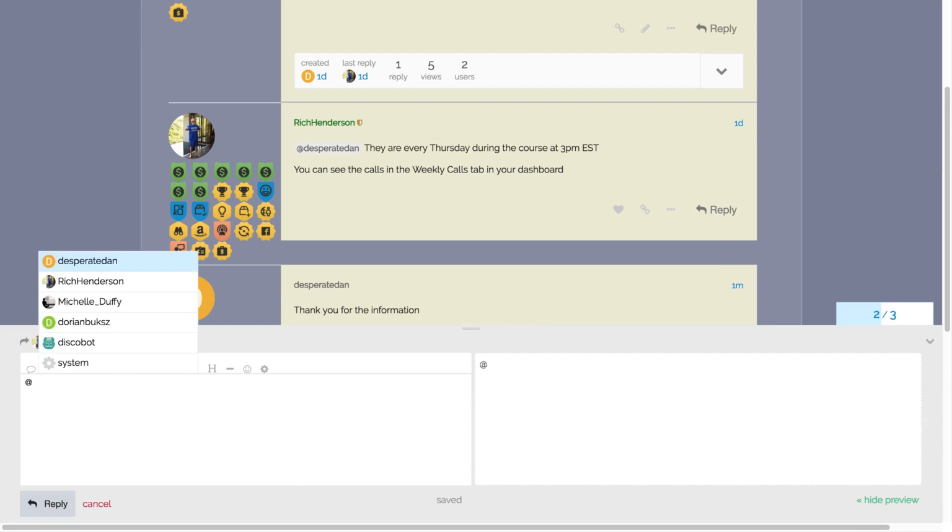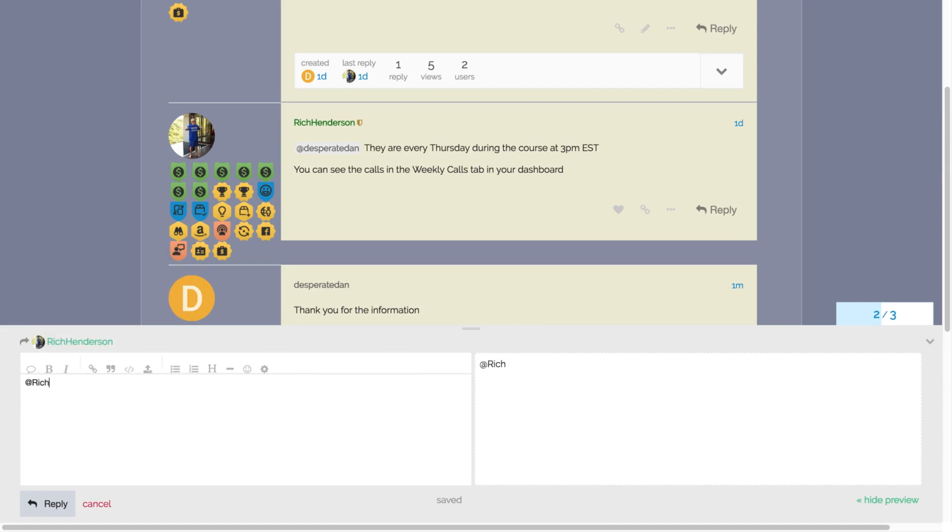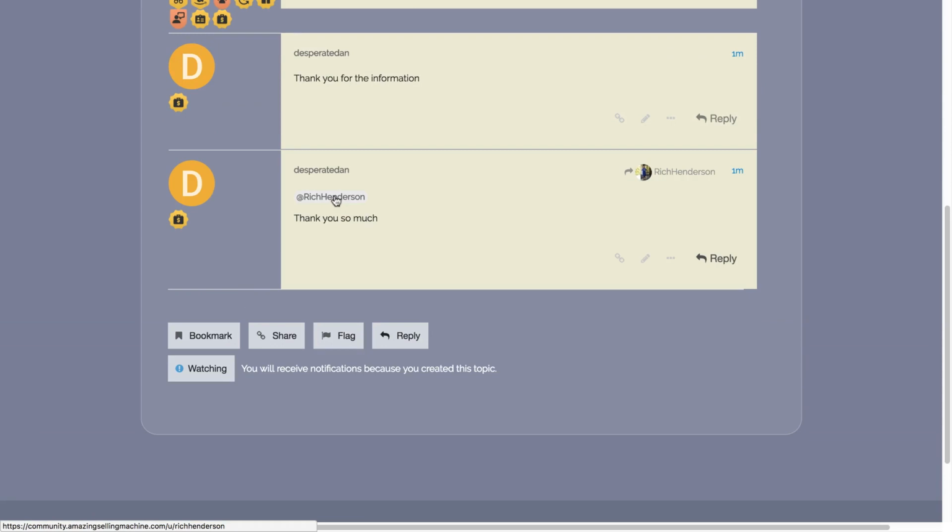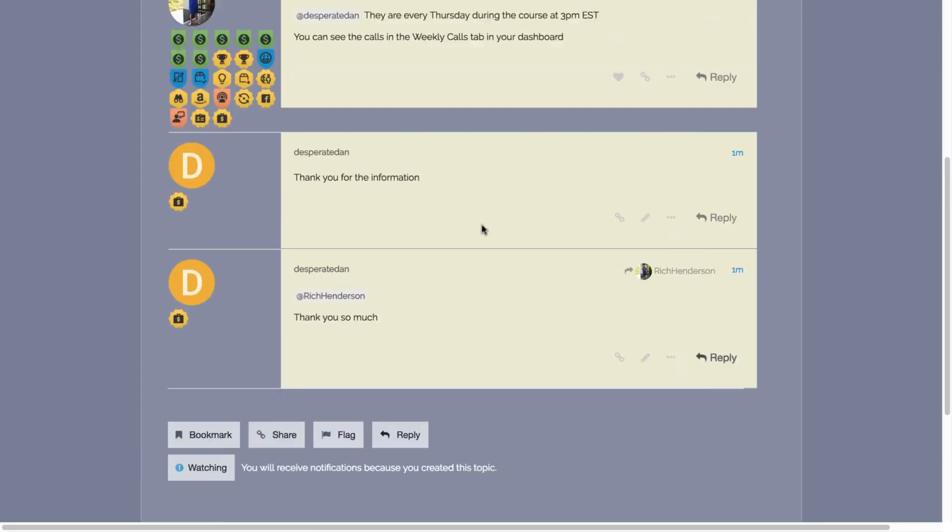If you type the @ symbol and then start typing their name, you can see it gives you this pop-up. And then all you need to do is click on the one that it corresponds to. So in this case, it'd be @Rich Henderson for this one. And then you would type your response. So I've just typed thank you so much, and then I hit reply. And now you can see it's actually tagged me. And you can also see here on the right that it's responded to Rich Henderson. So that's how you tag people, and that's how you reply.